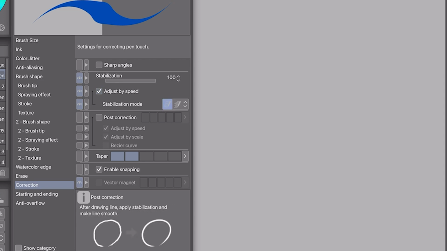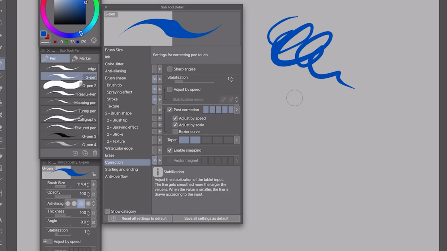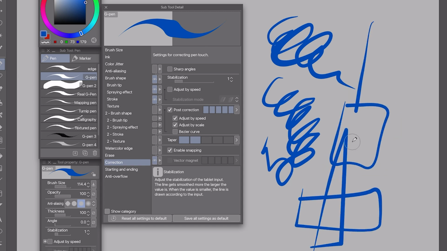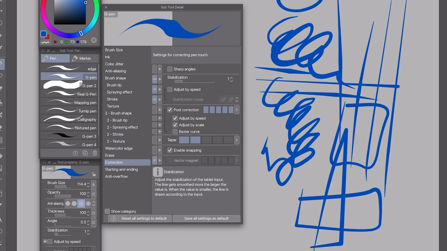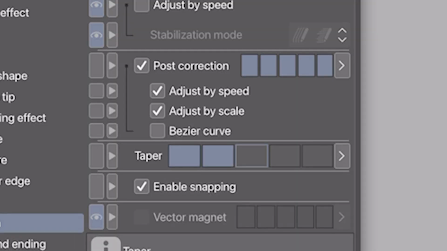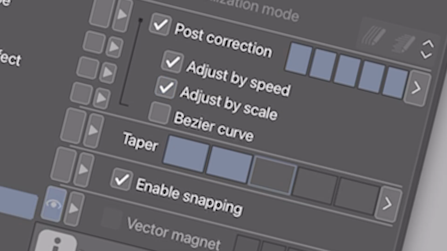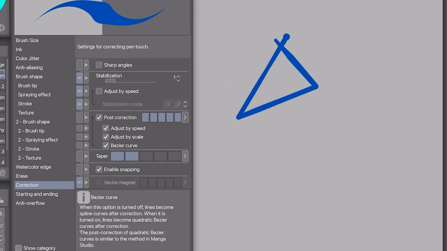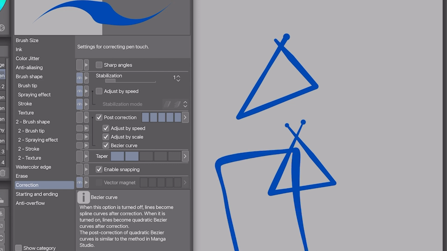Below stabilization is post-correction. This is different from stabilization where it will correct your lines and make them a lot neater without you having to do anything. Post-correction up high, and you'll see that right after I lift my pen up, the line changes, the strokes change, and they're just a lot neater. There's more options to adjust by speed, scale, and Bezier curve. Bezier curve: line after correction becomes quadric Bezier curve. So this is, okay, it's the anti-circle checkbox, I guess.